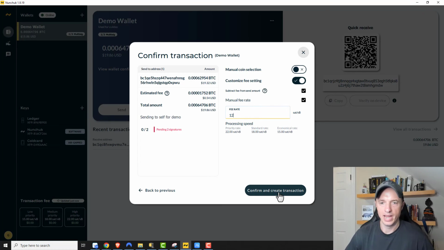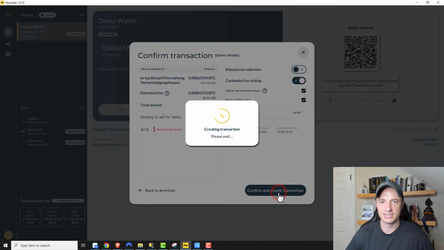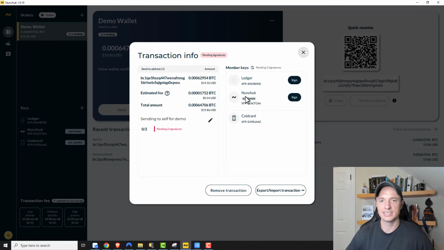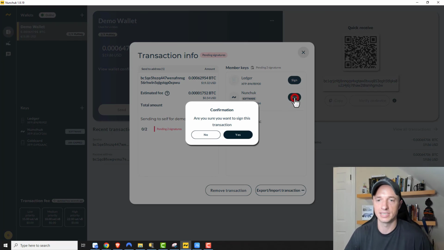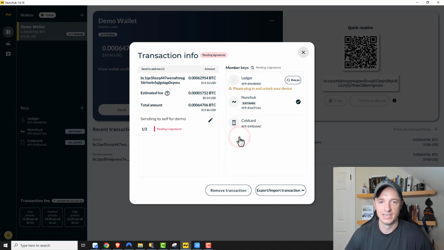And then I'm going to go ahead and confirm and create transaction. And now I need to go ahead and sign my transaction. So I'm going to start with the Nunchuk one, because that's a software key and it's already connected to my wallet here. So I should be able to just click sign and yes. And boom, that one's nice and easy to do. So now it's pending one signature.